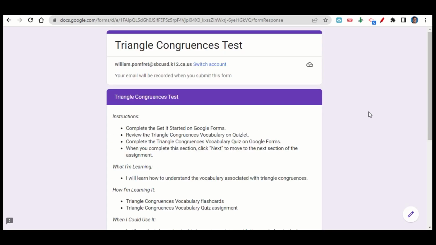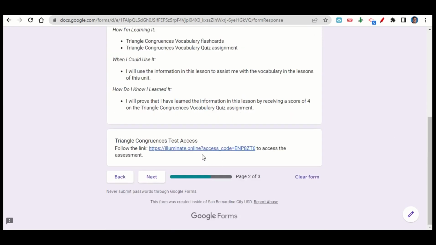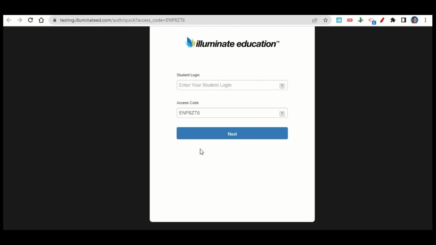Let's take a look now at the Triangle Congruences test assignment. The assignment begins with the learning goals and success criteria. If we scroll down, there's a link here to take you to the Illuminate test. Go ahead and click on that link, and it should take you to a page that looks like this.